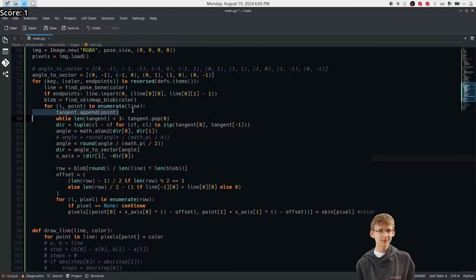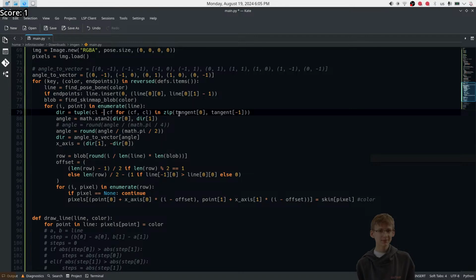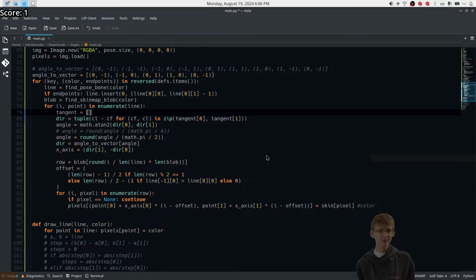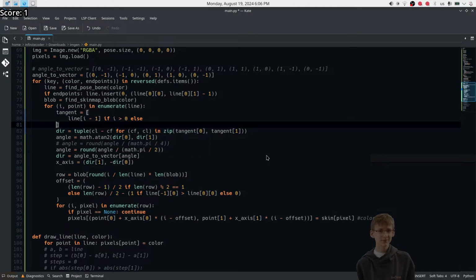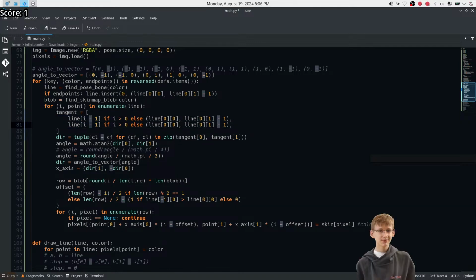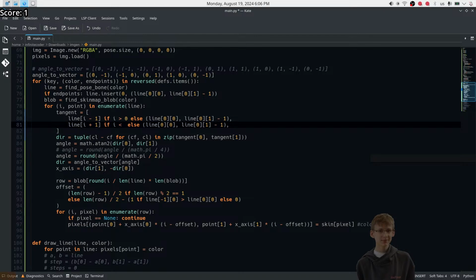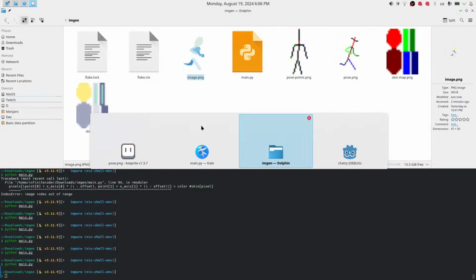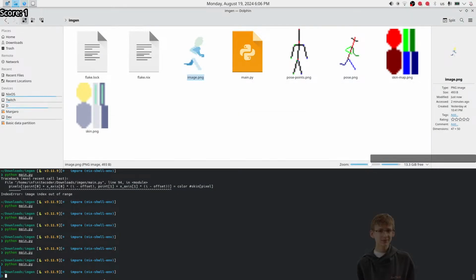So let's remove the tangent altogether. Let's do tangent equals line I minus 1 if I is greater than 0, else I just do this. Same thing here, but I plus 1 if I is less than the length of line, else I just do line minus 1, this line minus 1 plus 1. Yeah, this is, don't ask what this is. This is a mess.